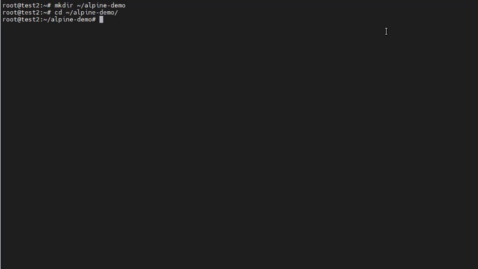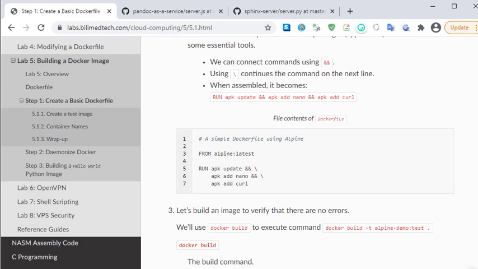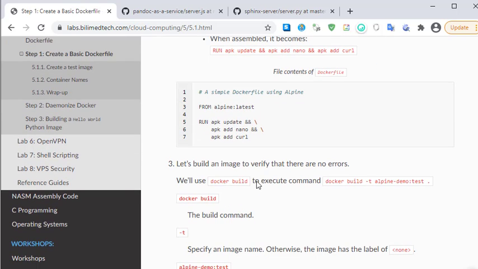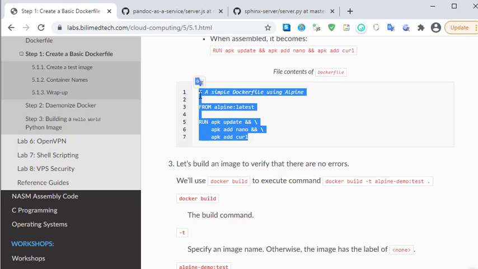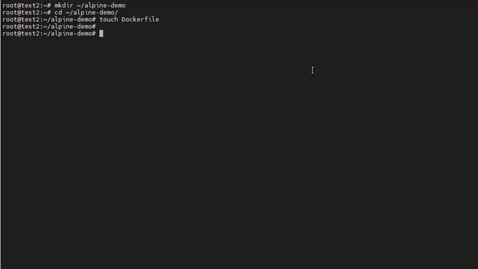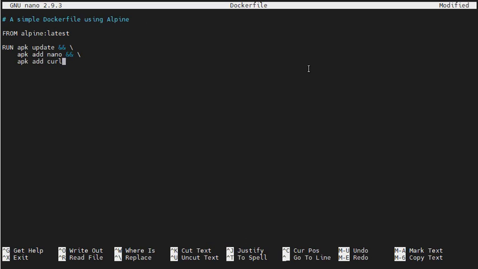And let's create our Dockerfile. Our Dockerfile will be simple. We will have a FROM statement that says this is from the latest version of Alpine. We will update all of the packages. We will add a text editor and we will add curl for testing. So let's copy this. Edit our Dockerfile. Paste it here.